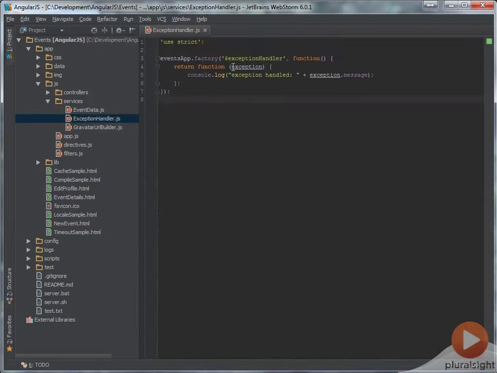So here's the custom exception handler service we're going to use. And notice that I am using the $ in the name of my service, and that is typically not a good idea because you don't want to overwrite Angular services with your own. But in this case, we actually do want to overwrite the exception handler with our own.